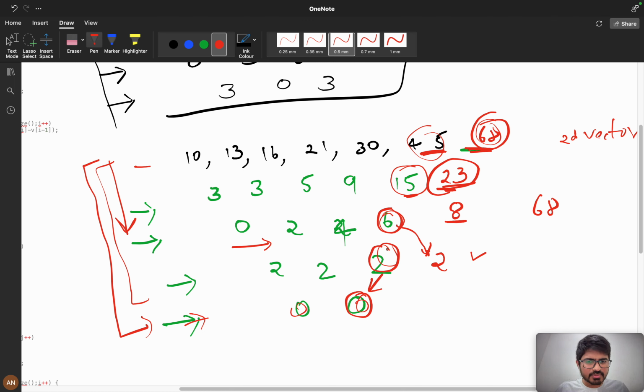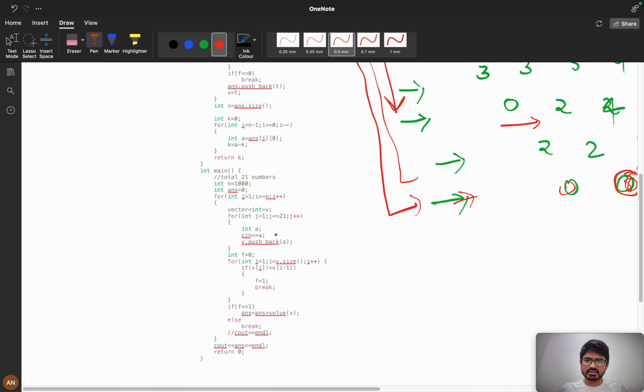And at the last element, if this is 0, 2 plus 0, we will increment 2. To predict this, we should add this. To predict this, we should add this. I think you understood. So let's see the coding part.